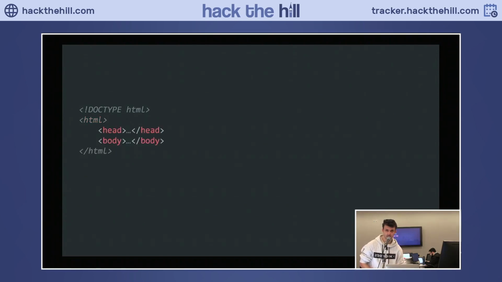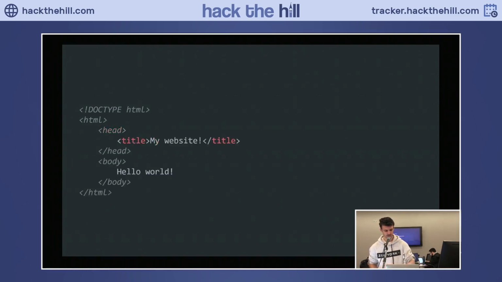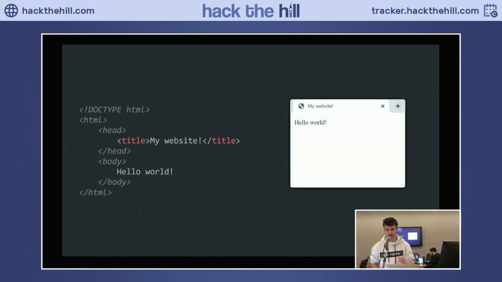Inside the HTML tag, we're going to type the head and the body tag. This is a basic HTML structure that is used everywhere. It's a standard. Inside the head tag, you can put the title tag. I called it my website. Inside of the body tag, you can just type whatever text you wish. Once you have this done, and you double click on your index.html to open it in your browser, you'll see a website appear called my website with the hello world content in it, or whatever text you put there.